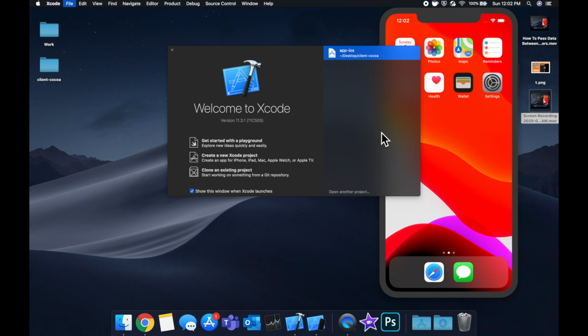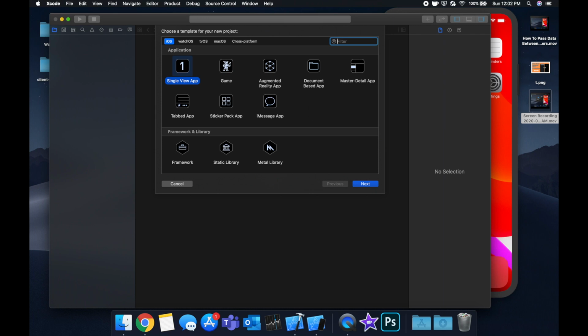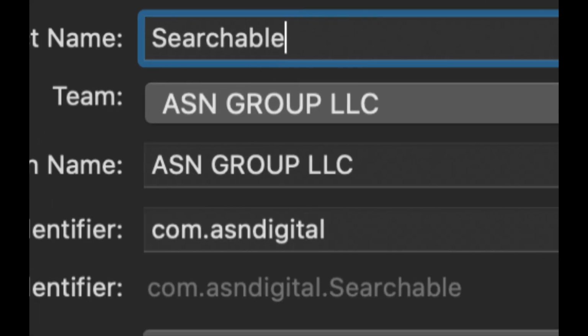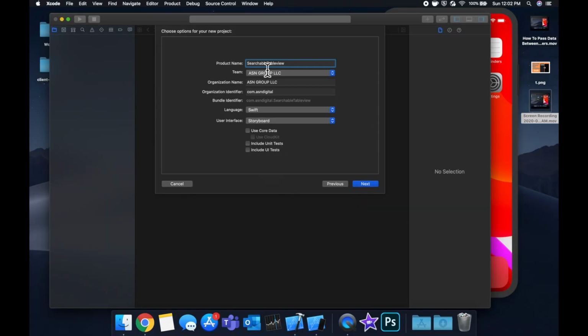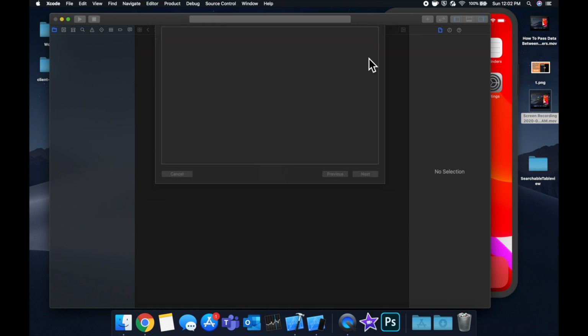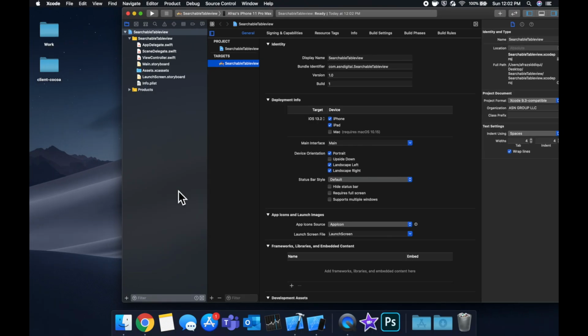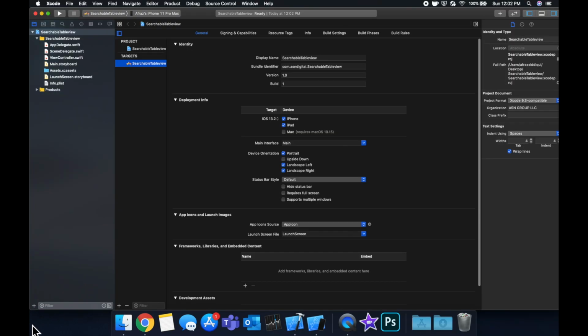So of course, we're going to create a brand new application, single view, and we're going to call this searchable table view. Hit enter, save it wherever you'd like. And let's start by expanding this Xcode window to give ourselves some more room to work.